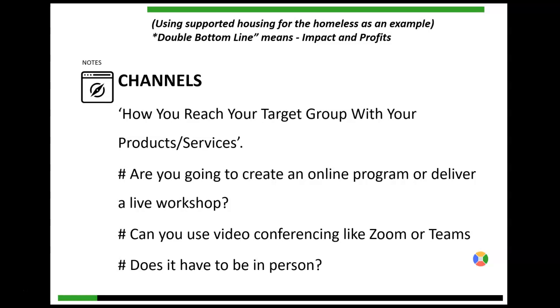Basically, what this is asking you is how are your clients or your users going to access your services? Again, you can say it's going to be in person or it's going to be one-to-one. I think I discussed that in another one because there's an overlap here. But this channel section is asking you how people are going to access your products, how you are going to reach your target group with your products. It could also be that you are going to reach them through a third party. That could be the way that you have planned to reach your client group. So do put that there.